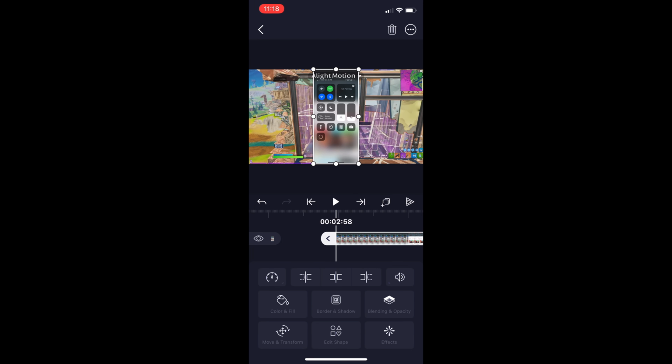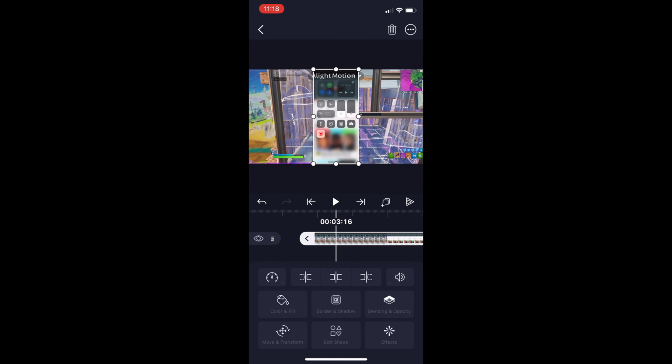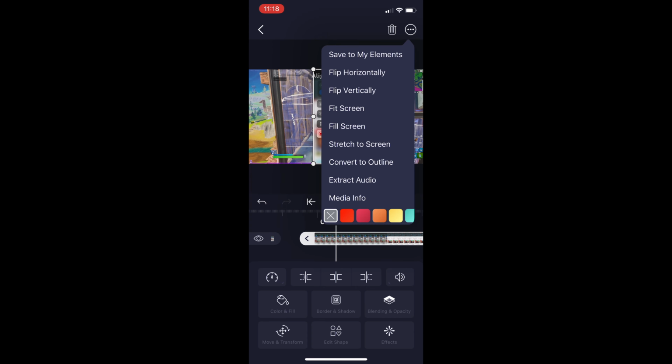So I'm going to click view all again, recents, and then find it really quick. It should be somewhere right here. So here it is. I'm going to press the plus, add it. As you guys see, it just looks like this. And what we're going to want to do is click on this, press the 3 dots at the top right, and press extract audio.